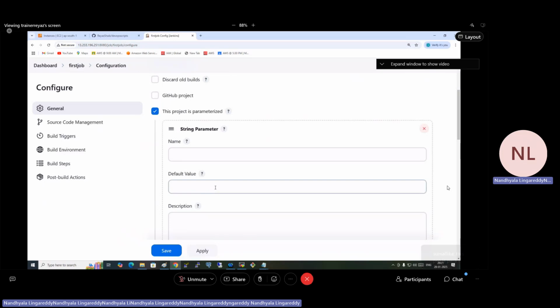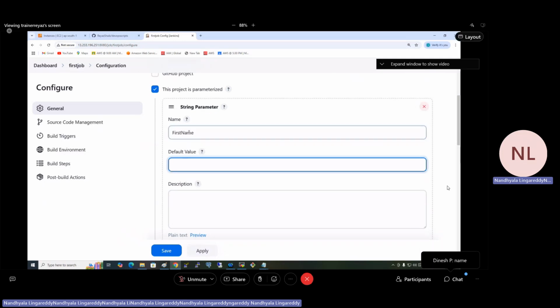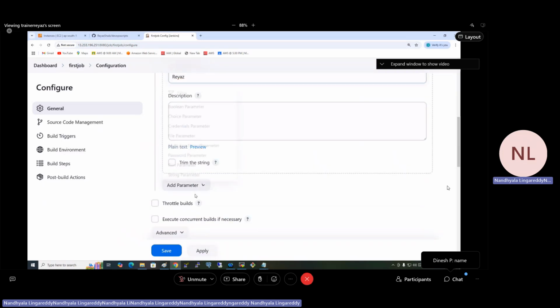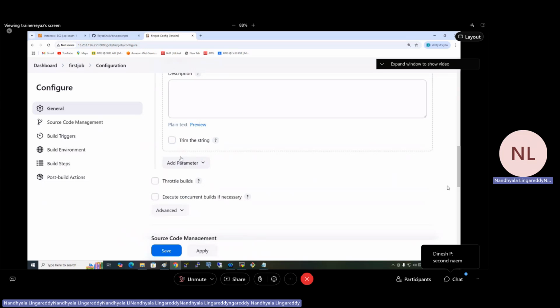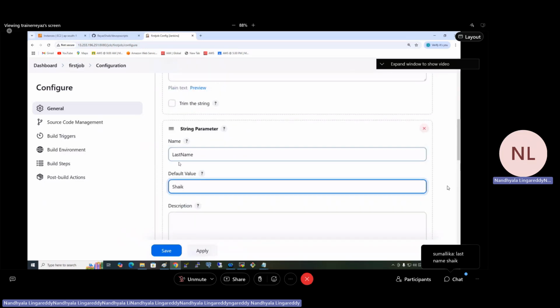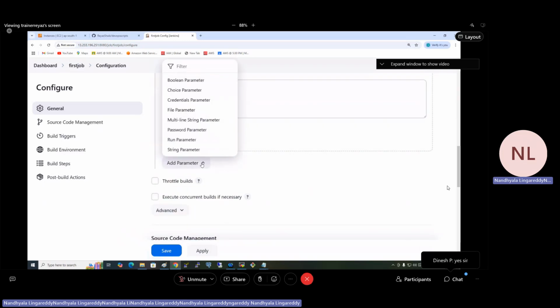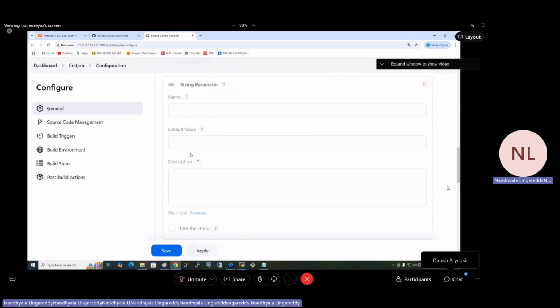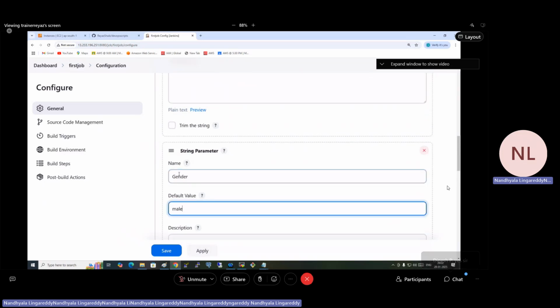So here, first name, call it as Riaz. Last name, Sheikh. And then we add one more parameter. String parameter, gender. Directly I'm putting male, correct?